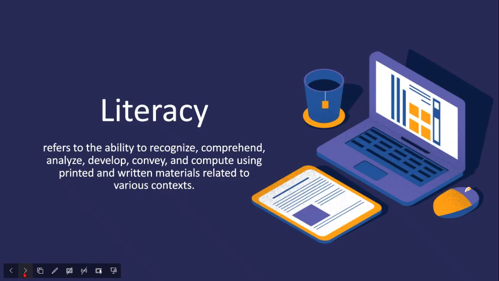Before we dive into the tools, we want to review what literacy is. Literacy refers to the ability to recognize, comprehend, analyze, develop, convey, and compute using printed and written materials related to various contexts. Literacy goes across all subject areas, but tonight we will focus on reading and language arts.